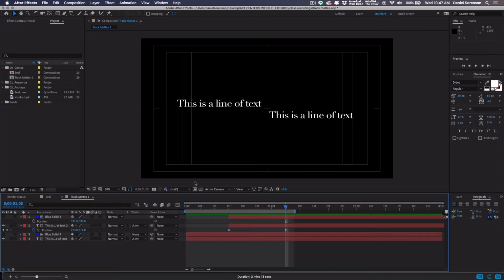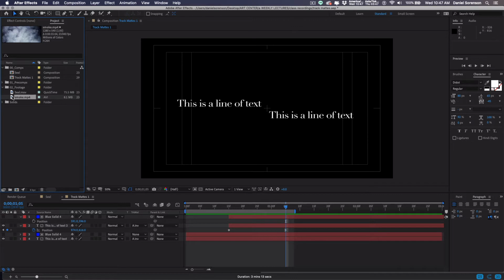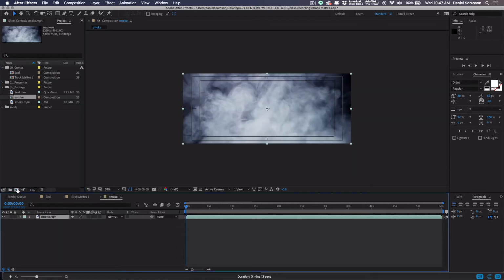Now I want to show you another way to use track mats with typography. In this case, we're going to make it appear that video is playing inside our text. So open up the footage folder and take the smoke footage and let's drag it to the new comp button down at the bottom of the project panel. That creates a new composition that is exactly the same parameters as our footage.